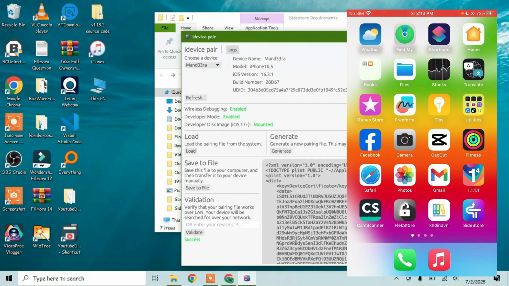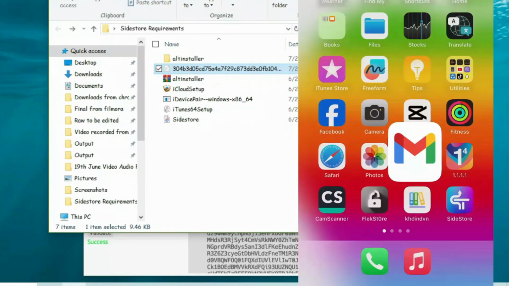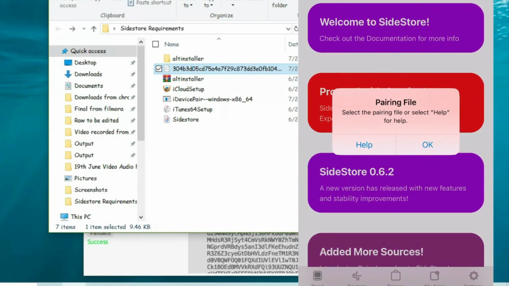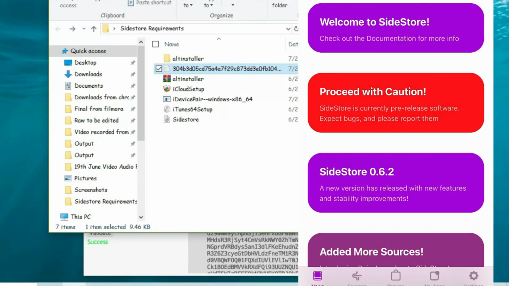If you go to the desktop now, we have this pairing file. We're going to send this pairing file to the iPhone using any means. You can use Gmail, WhatsApp, etc. Let's get this pairing file to our iPhone. Once the pairing file has been saved to the iPhone, go to SideStore on the iPhone, tap on OK for the pairing file and select this pairing file that I just got. And now SideStore is completely loaded, you can use it now.